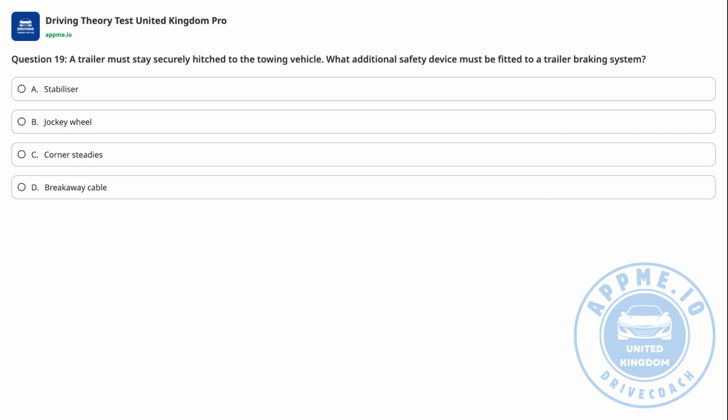A. Stabilizer. B. Jockey wheel. C. Corner steadies. D. Breakaway cable.